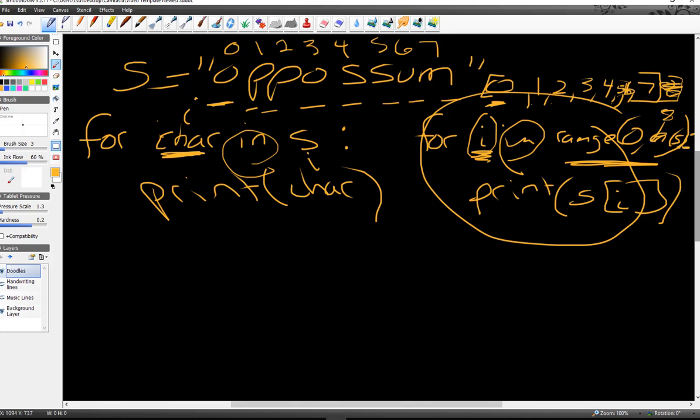If you only need the characters, this is fine. If you're going to need the index and the character for something in your code, you're going to want to use something like for I in range, or using enumeration to be able to return both the position and the character. So hopefully this helps clear up any confusion about the two different types of for loops you're likely to see in our textbook, and happy programming.